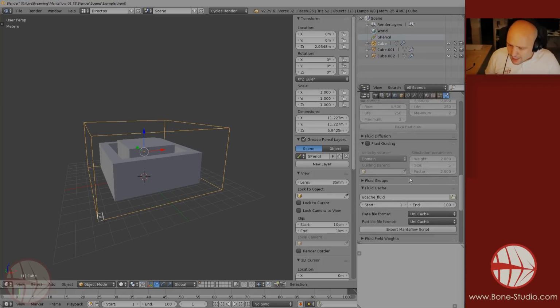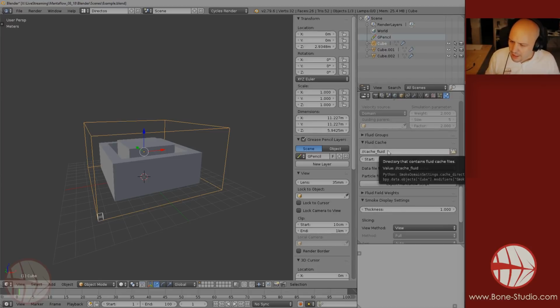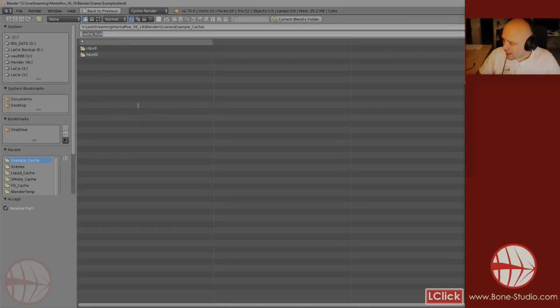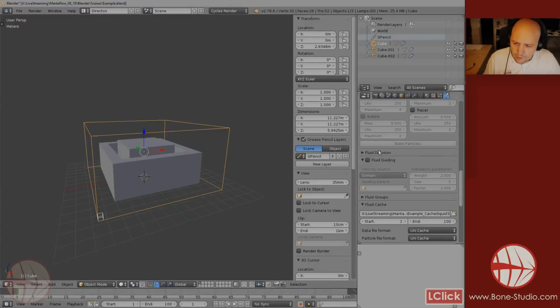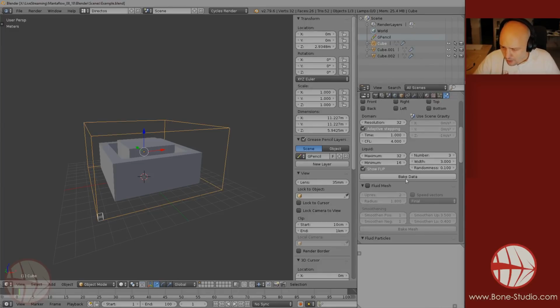Another thing is that I prefer, this is a personal preference because of what I've been experiencing, to define the cache folder manually because I've been having trouble with the relative paths and the automatic cache folder created by Blender. So I configure this folder manually. I go here, example cache, I have here liquid 3 because I had some past tries. So relative path, I disable relative path because I want an absolute path. Now I can save this scene and we can simulate.